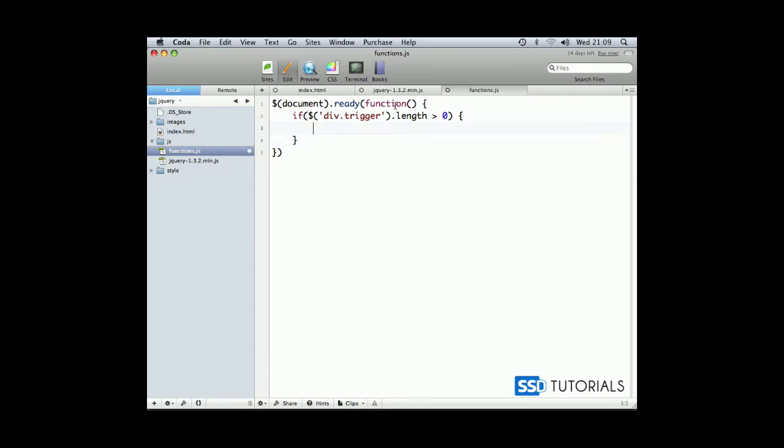Okay, now I'm just going to copy this to make it a little bit quicker. Okay, div trigger on click. We want to execute the function. Okay, and now we're going to do a condition, an if condition. So if this dot has class open, then we're going to do something else. We're going to do something else.